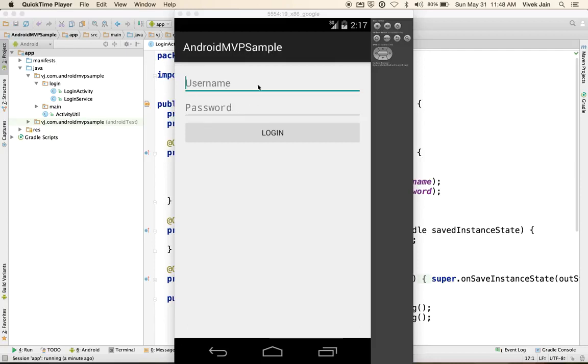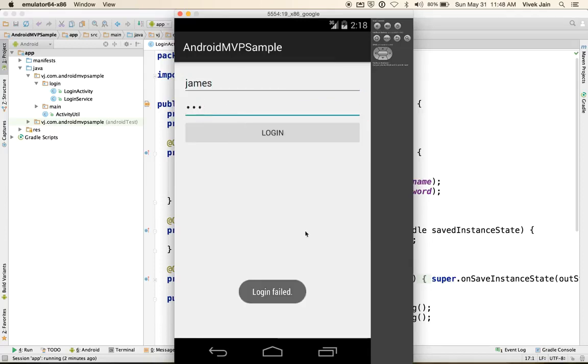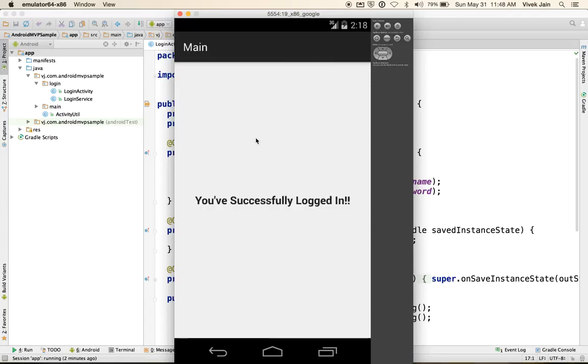So the example that I'm looking at is a login screen in which you're asking for the username and password. If I do not enter the username, it's going to prompt me to enter the username. Same for the password. If I enter a wrong password, it's going to show me a toast message saying that the login failed. But if the password is correct, then it's going to check against the service and take me to a new activity, and give the message saying the login has succeeded.